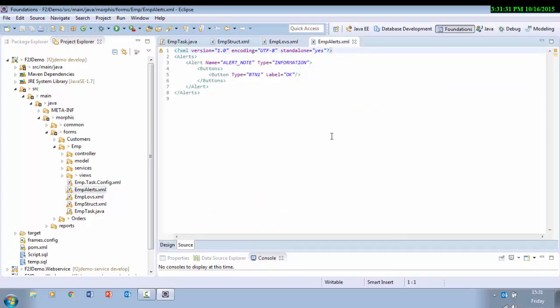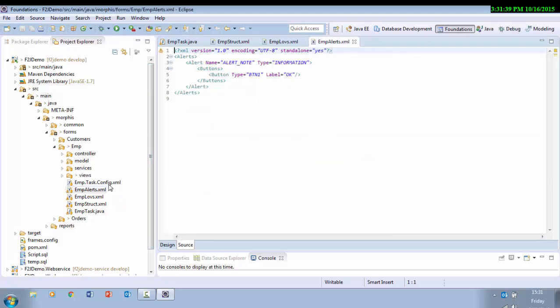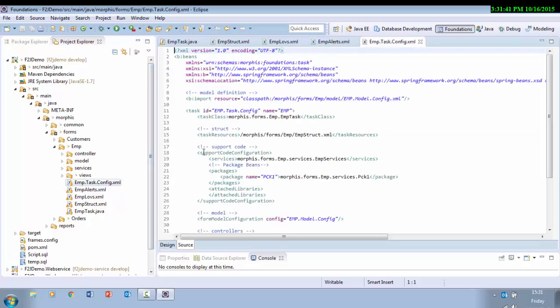The alerts XML file contains definitions of pop-up messages used within this task, and of course any other task that also inherits from it. The config XML file provides links between the different parts of the tasks.